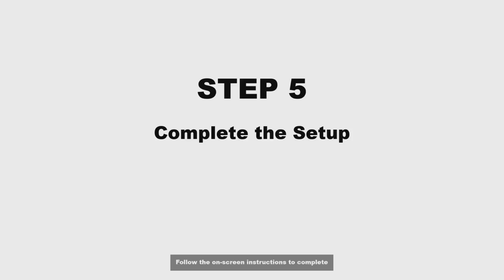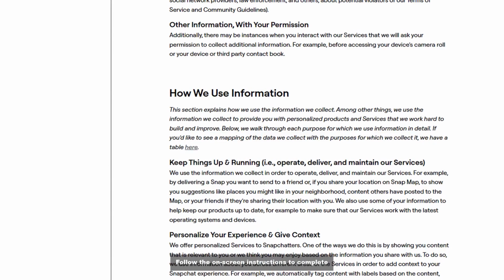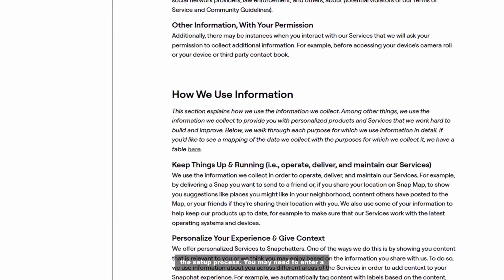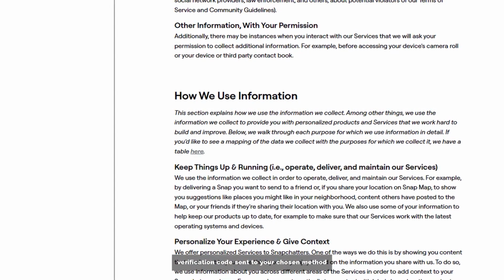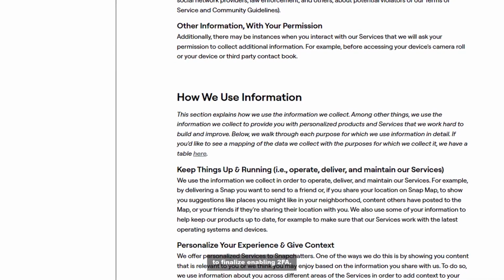Step 5. Complete the setup. Follow the on-screen instructions to complete the setup process. You may need to enter a verification code sent to your chosen method to finalize enabling 2FA.